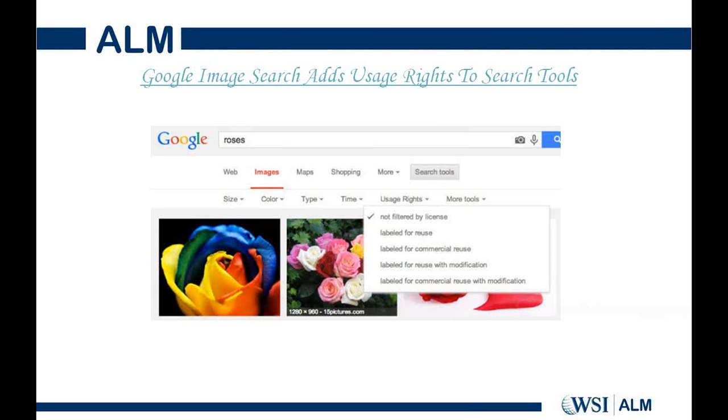And the usage rights was something that you had to really dig into. So you'd have to click on the image, go into the advanced info related to the image tab, and then you'd get the usage rights data. Is it filtered? Is it labeled for reuse? Is it labeled for commercial reuse? And then you have all these different options, like label for reuse with modification or label for commercial reuse with modification. So now this information's front and center when you do an image search in Google.